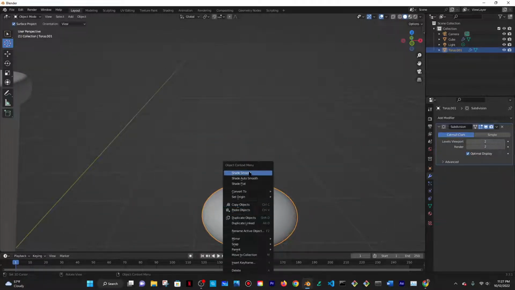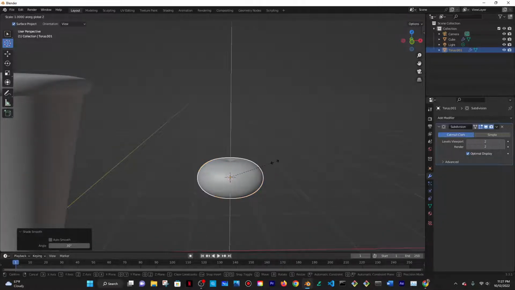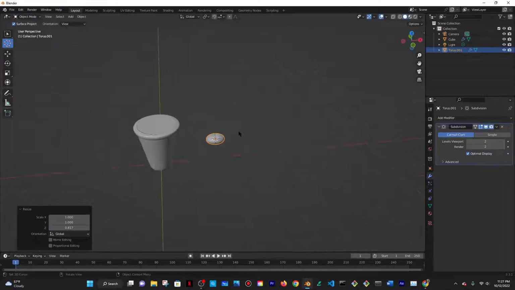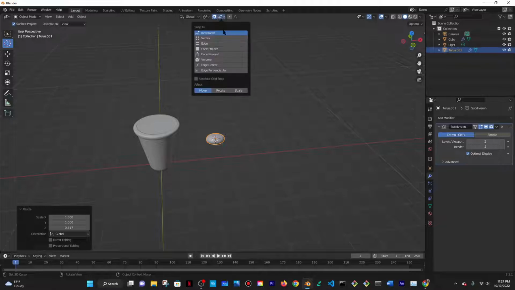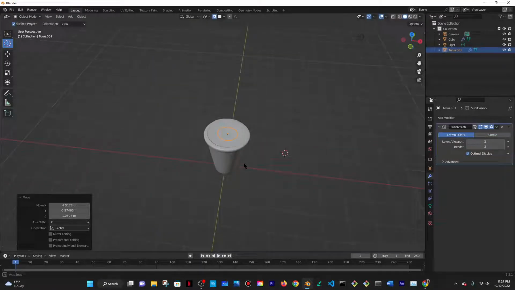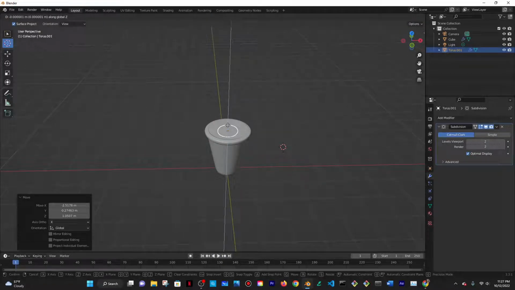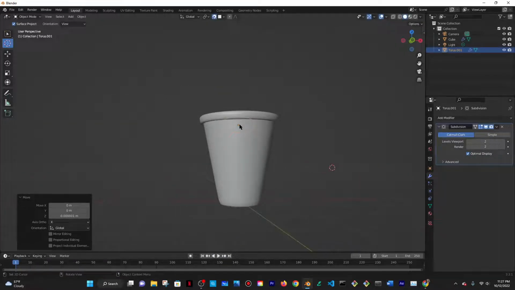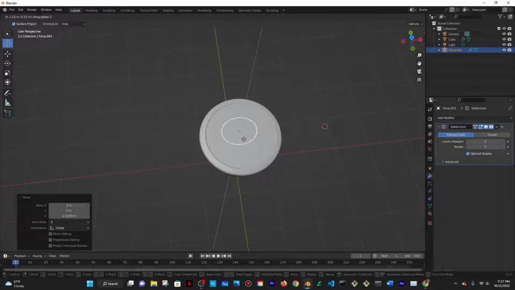And then right click, shade smooth. That's what it's looking like. S and then Z to kind of make it like that. And then I'll turn on snapping to face project so that when I do G, it snaps to the face here. So G to grab and then G Z. So it should snap to, whoops, the face.